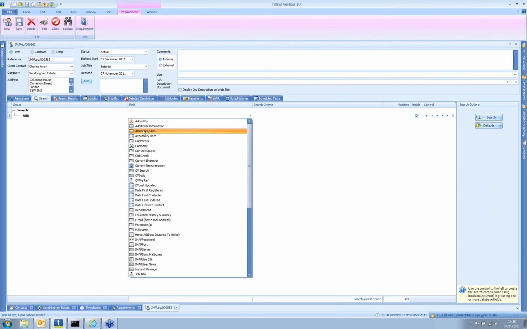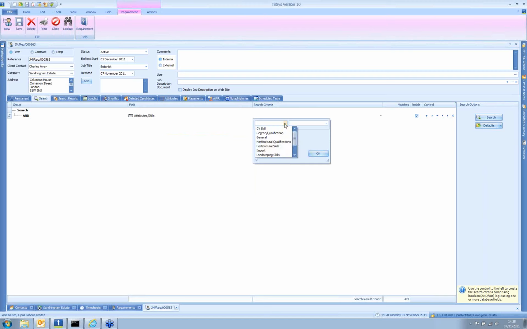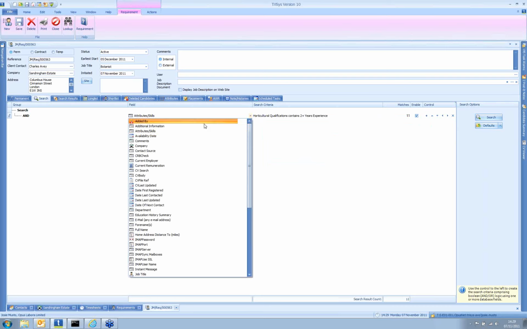So you'll see earlier that we were putting attributes and skills in. So let's look at horticultural qualifications. I can simply go down in here now and choose perhaps somebody with 2 years experience. What it's doing now is showing me I've got 11 matches to that. I can go into some other areas as well. I can go into availability date. I can go into remuneration. I can go into CV search. I can go into education. I can do a whole set of different fields as I work through. It's very, very simple, very, very fast, and very, very flexible.